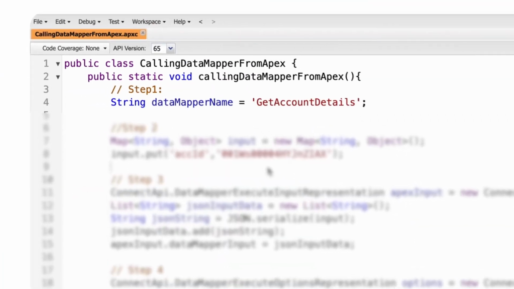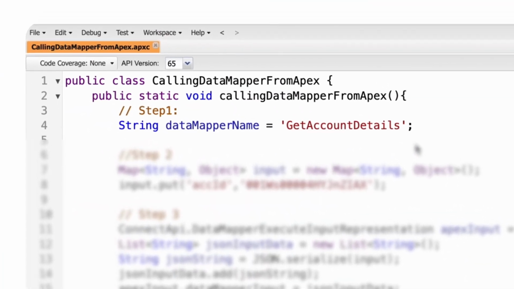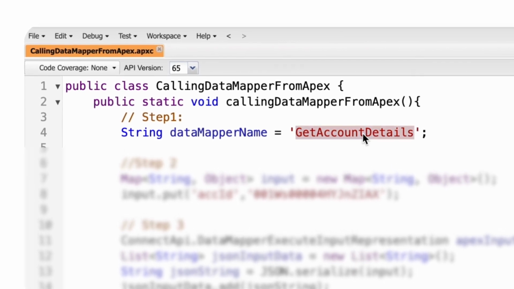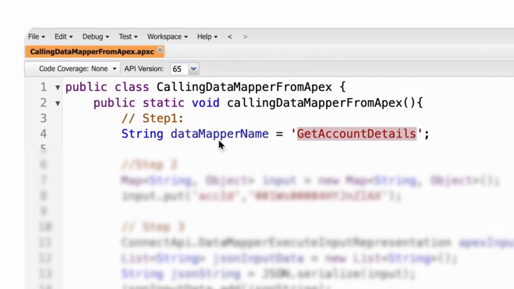Our step one is to define our data mapper name. Our data mapper name is get account detail, which we are assigning the value to the data mapper name variable.